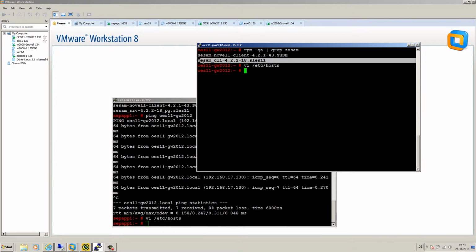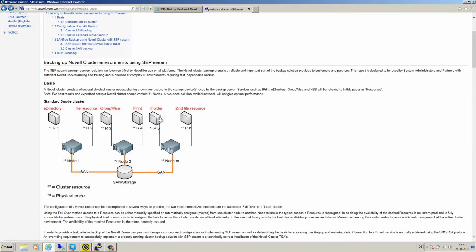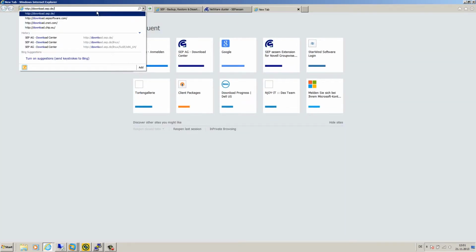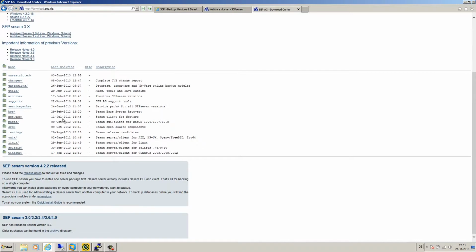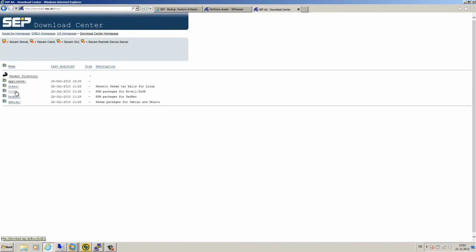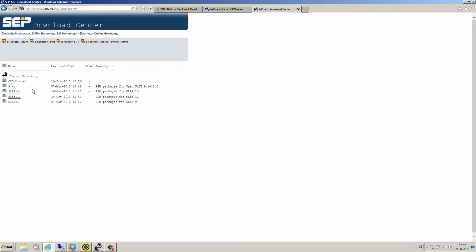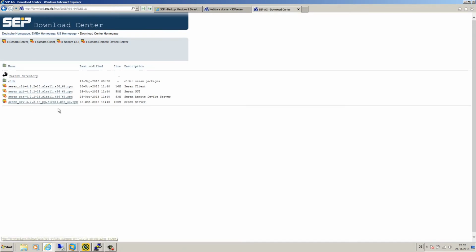Step number one, remember, install the client. What I did was I downloaded the client here. We can do that together very quickly. Go to download.sep.de. I opened the Linux folder, SUSE, and then I think 64-bit is the most common, 11, and then I downloaded the client.